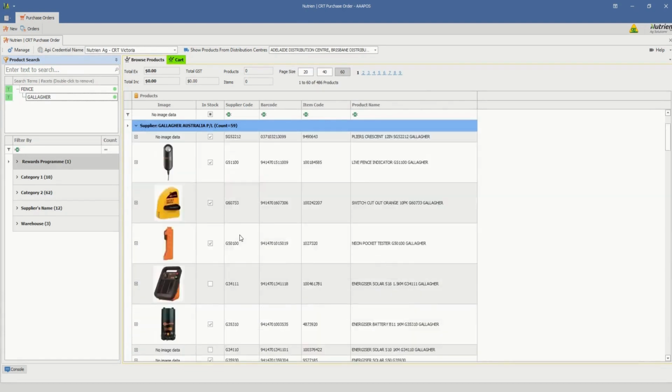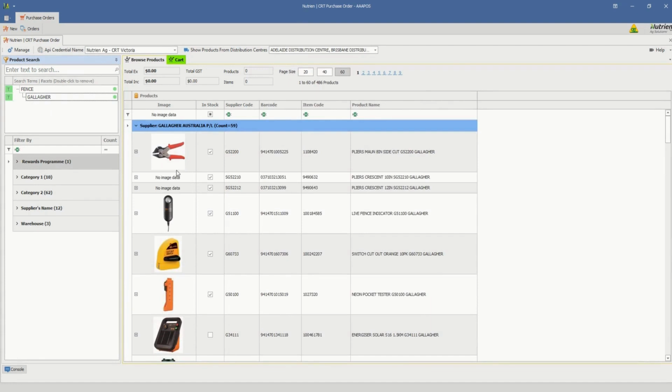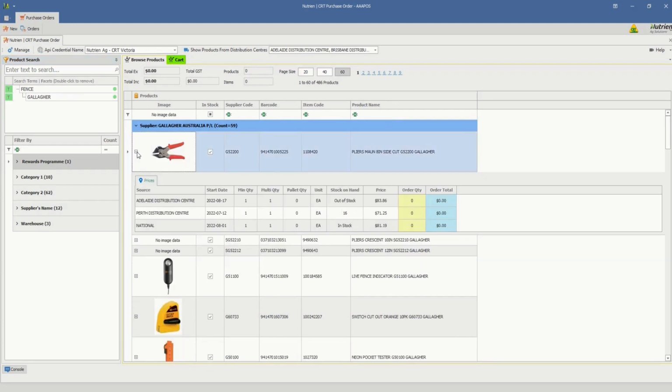You can now view the products for that supplier, the number of products per page, and how many pages there are. You also have the ability to search for in-stock items, search by supplier code, barcode, item code and product name. Once you find the item that you are looking for, just select the plus button to see the item's availability at the various locations. Now add your order quantity, press Enter, and this will add the item to the cart.